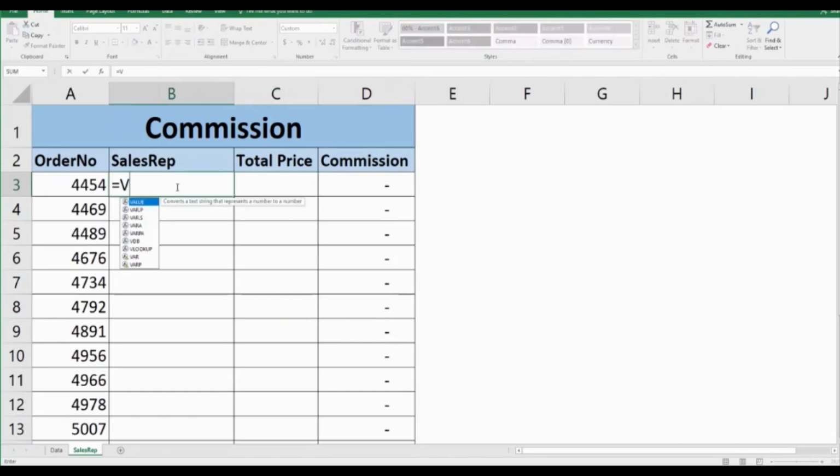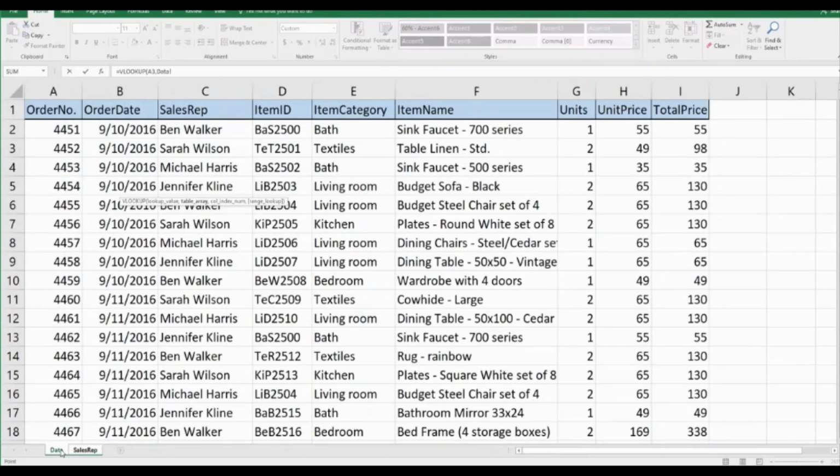Enter VLOOKUP in B3. The order number is the lookup value, A3, comma, the table array is in the data sheet. It must start with the leftmost column because the VLOOKUP looks in the left column of the table array. You're looking for an order number, so this column is the correct one to start the table at.